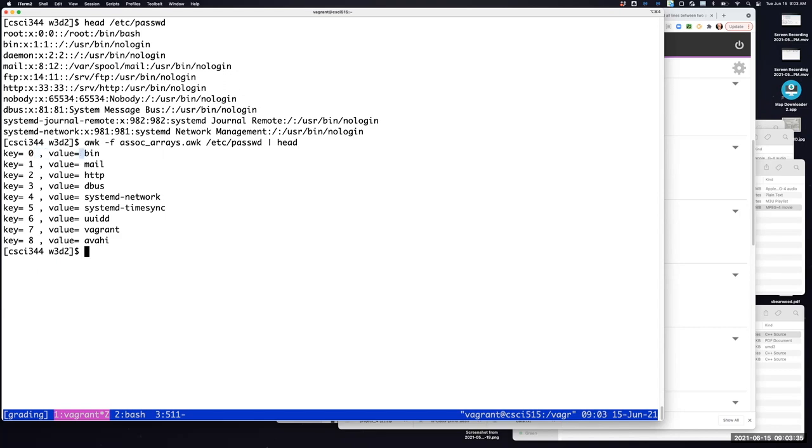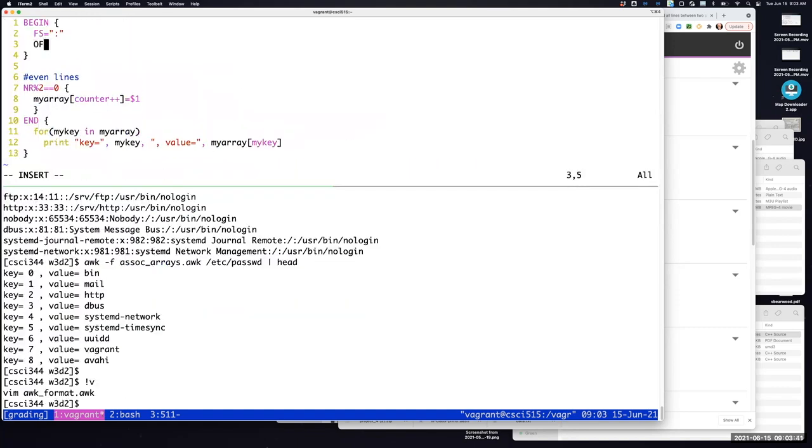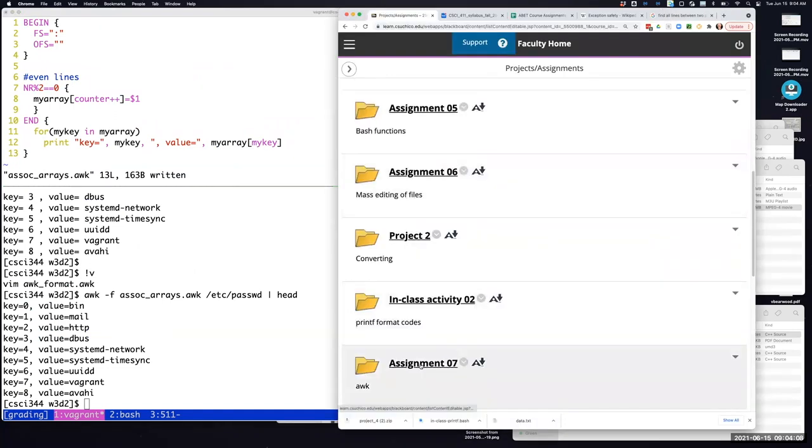We can actually just change the output field separator to nothing in that case. Let's do this. Output field separator is equal to empty. Now when I run that, no spaces. Okay, let's take a look at assignment 7.